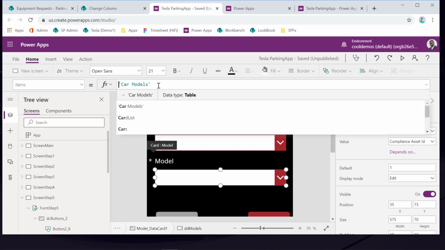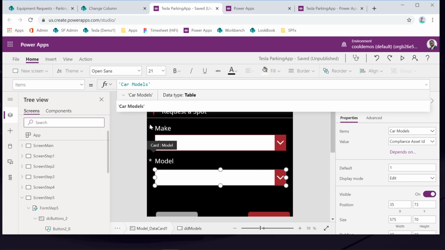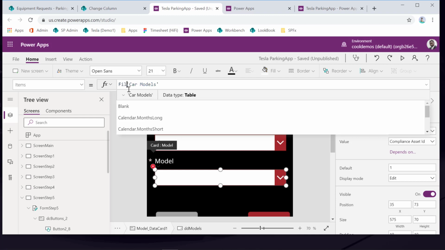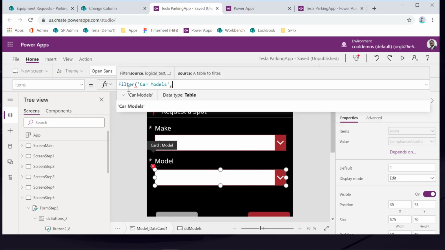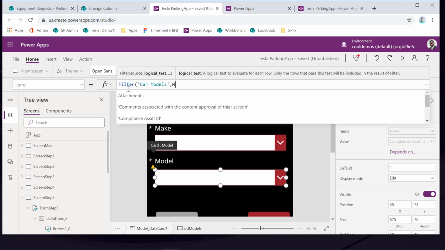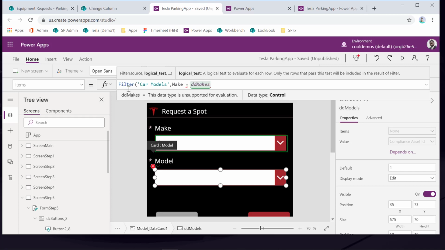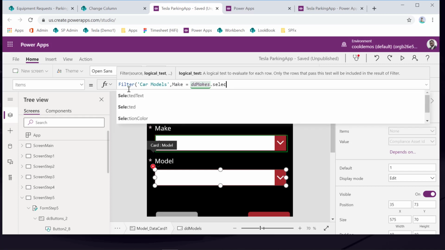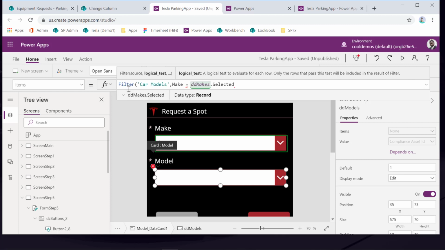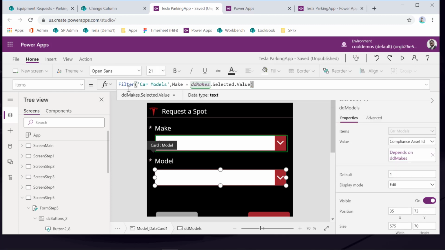And what I want to do is filter this where my make is equal to the selected make. So this is going to be a filter. And then the data source is still going to be models. And then the condition of what I'm looking for: I'm going to do make, which is the site column name, is equal to dd make, that's the drop down that we have, selected, dot value. And that's going to bring this in.